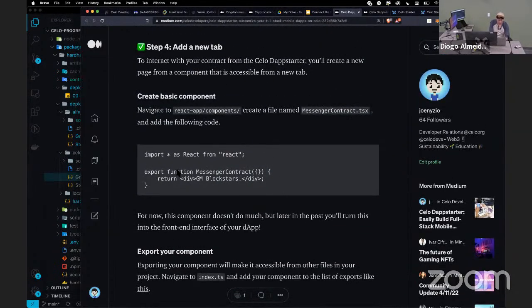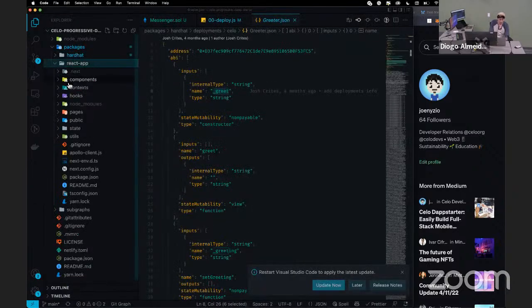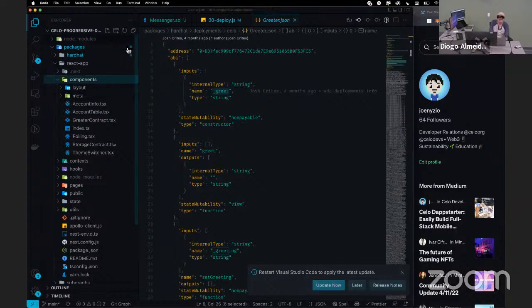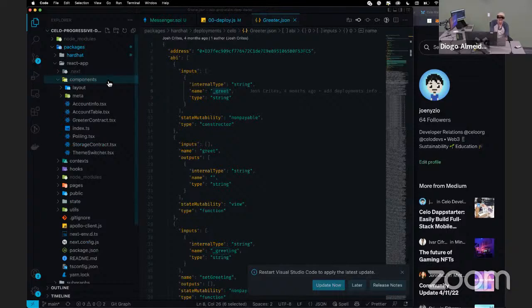Where your component. Oh, all right. So you go to, the way it works in React is you have to create a component. So in this case, you go to your React folder, create components, and you go ahead and make a new one. In this case, I'll call it messenger contract.tsx.